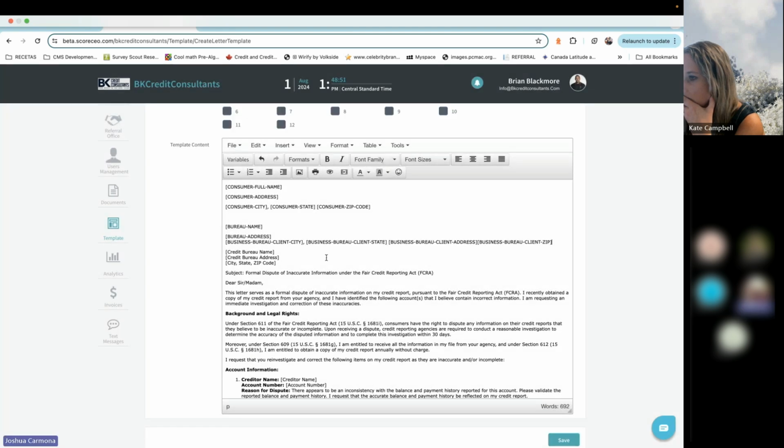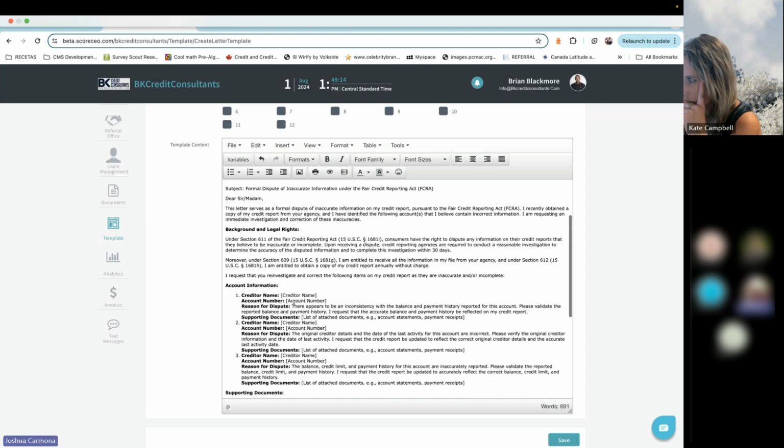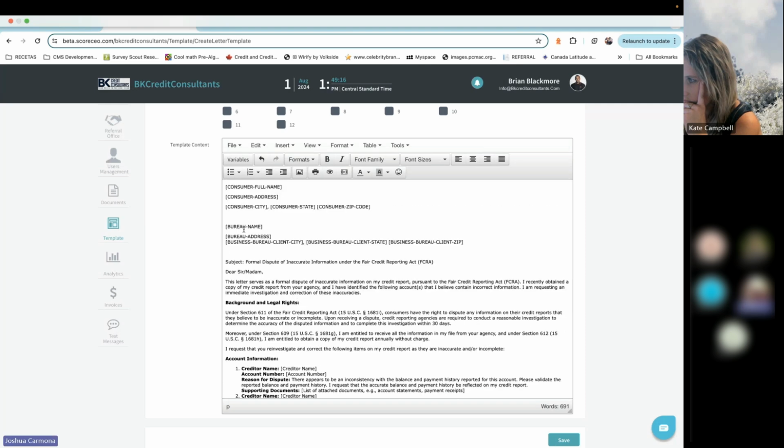And the zip. So bureau, city, state. Get rid of that. We have the bureau address, bureau name. And so here are our other variables. And now I can delete these. Okay, and now we just inserted the pre-populated addresses.